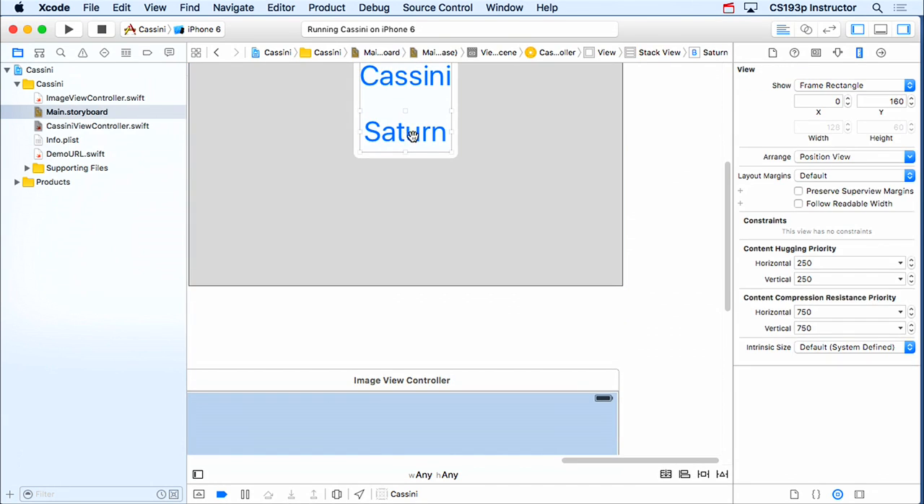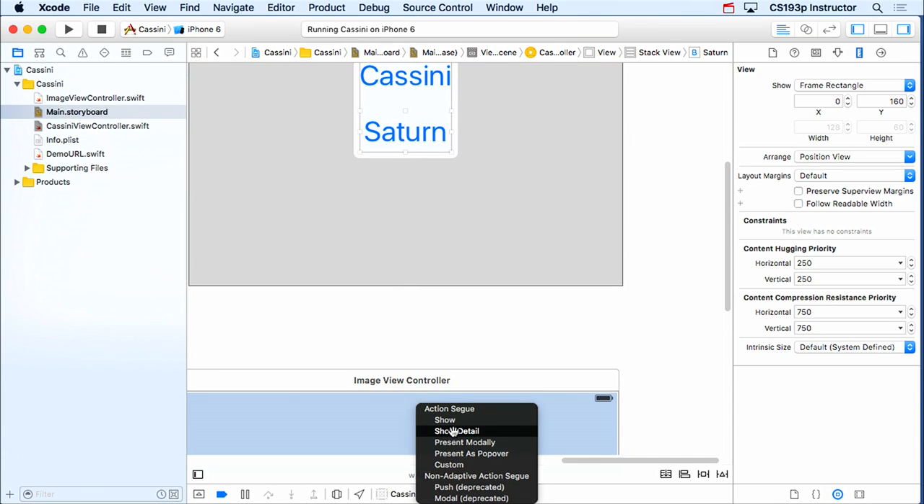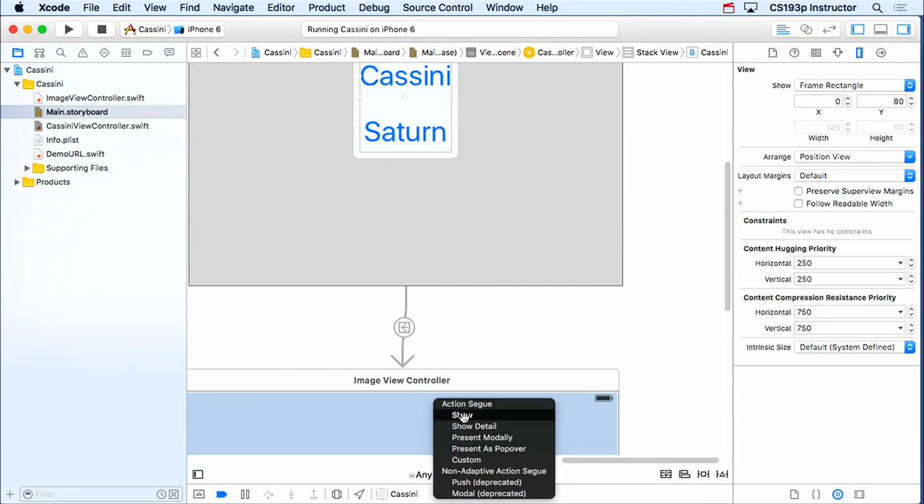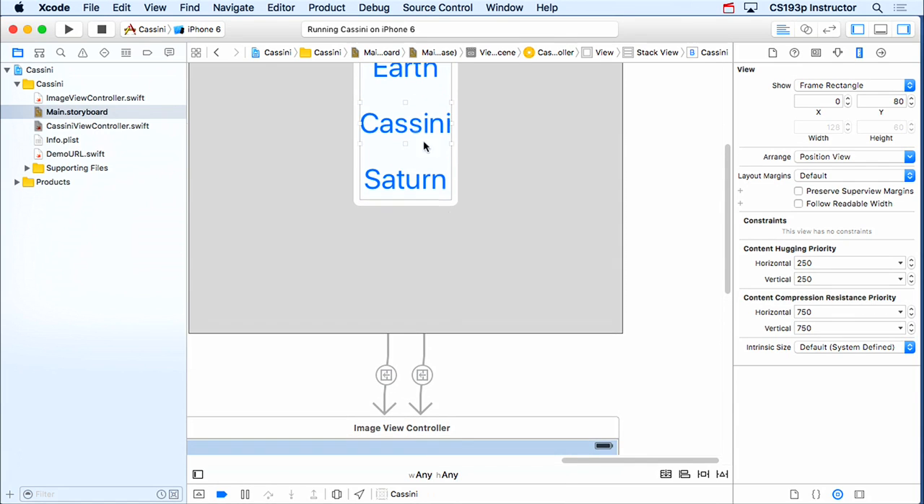So I'm going to control drag, okay, from Saturn down to here. This is in a split view, right? So I'm going to do show detail. That's the kind of segue I want, not show. Same thing with Cassini right here, show detail, and then up here to Earth, show detail. Whoops, not present modally, undo. Let's try that again.